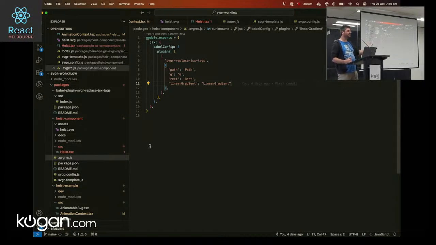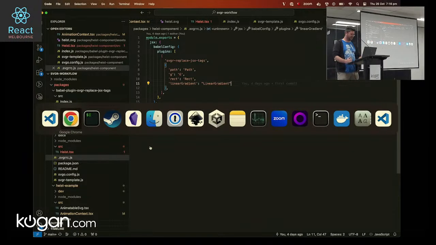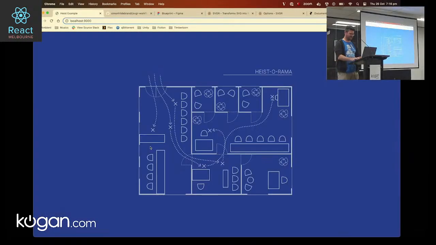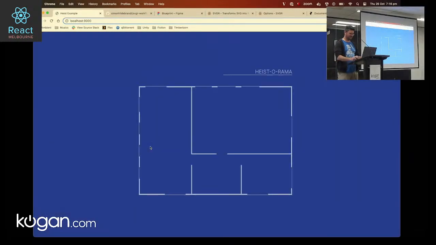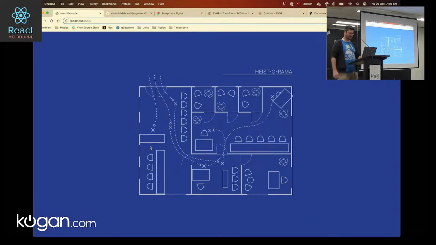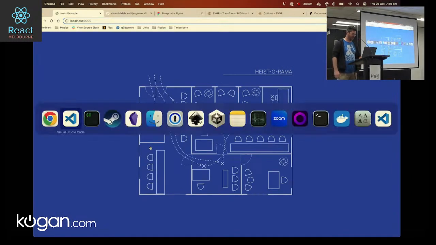SVG is cool. It's heavily customizable. You can do all sorts of cool stuff. We could stop there. But if you're curious how I got this nonsense and how it does all of this, I'll quickly run through how that all works.